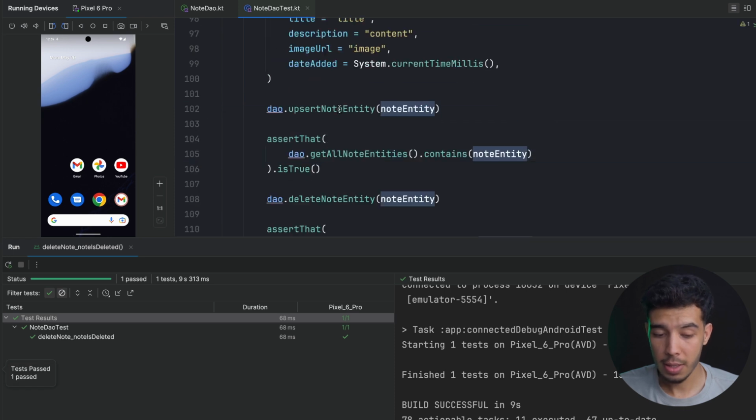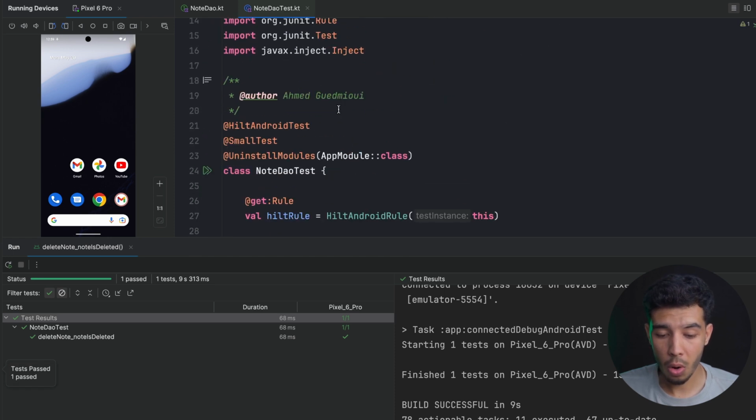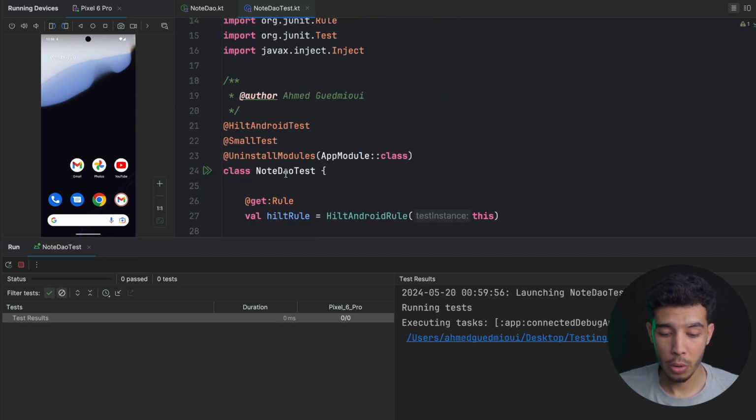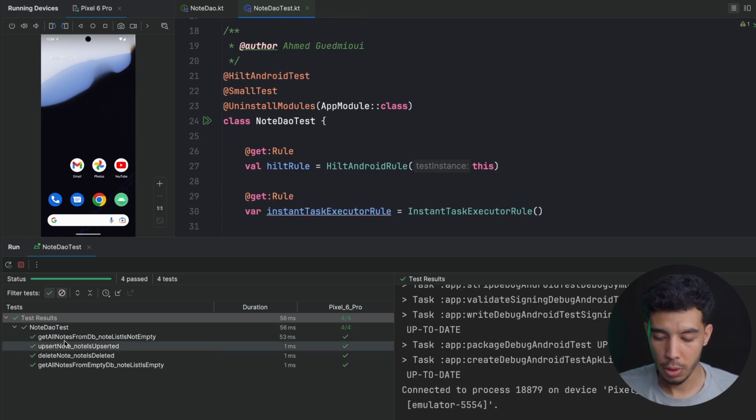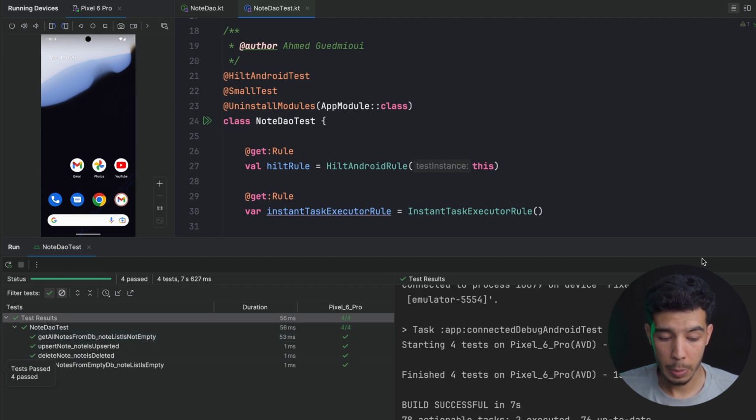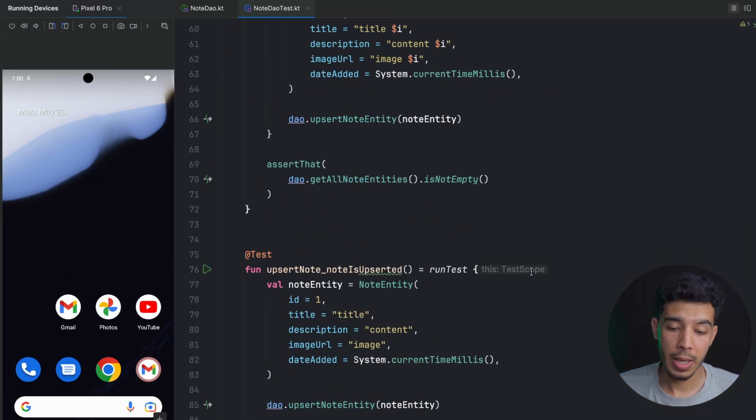The test passes. Now all I'm going to do is run all these tests in my node DAO test. So I want to see all of them with a green check mark so that I feel good. As you can see, all my tests pass. The DAO is working just fine.